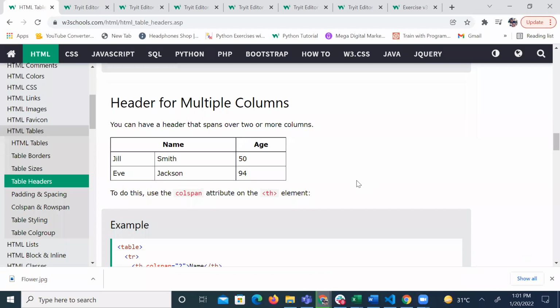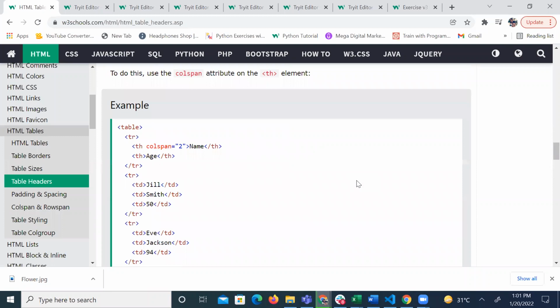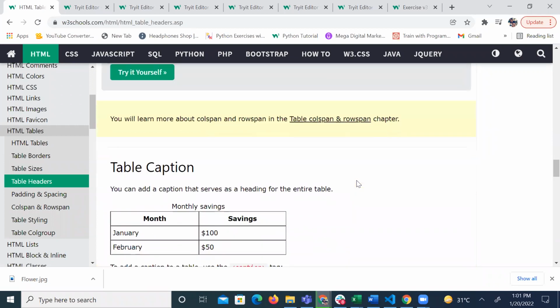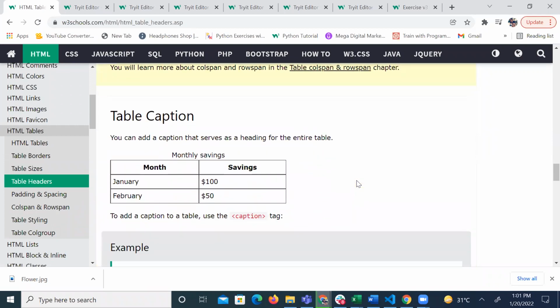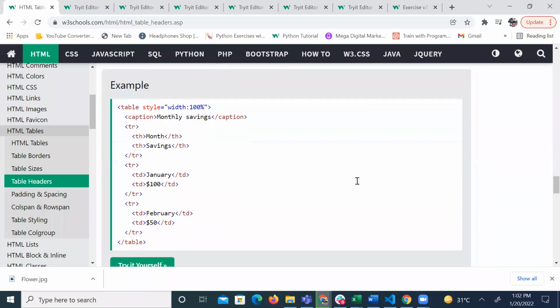You can have one header for multiple columns, one head for more than one column. What you do is use colspan. Colspan equals 2 represents 2 columns with just one head. If it should be 3 columns with one head, you do colspan equals 3, the number of columns you want for that head. You can also add a caption that serves as a heading for the entire table, like this one that has monthly savings, January, February, and all of those things, right?